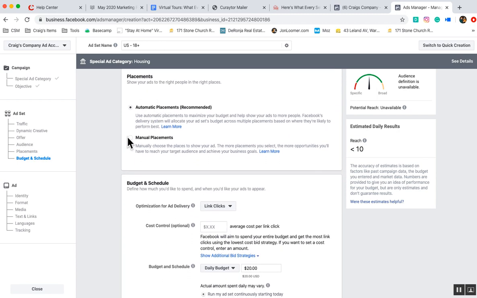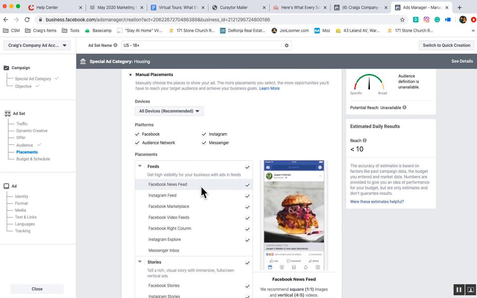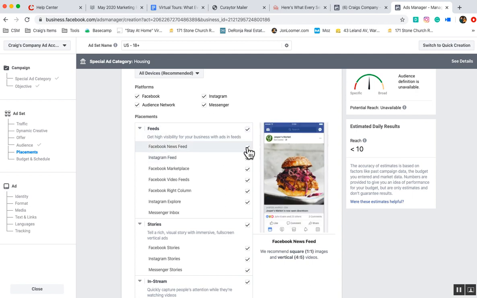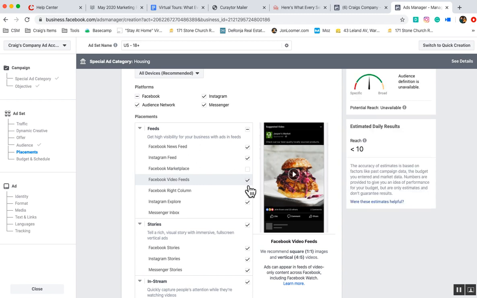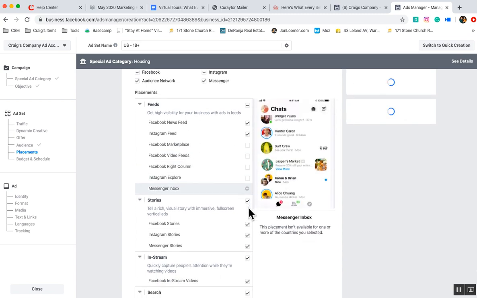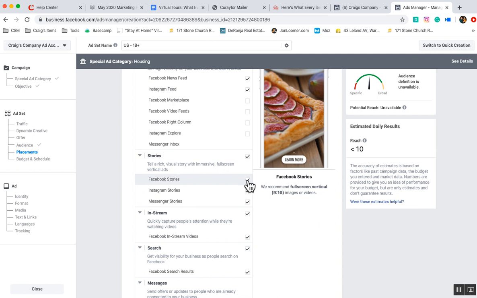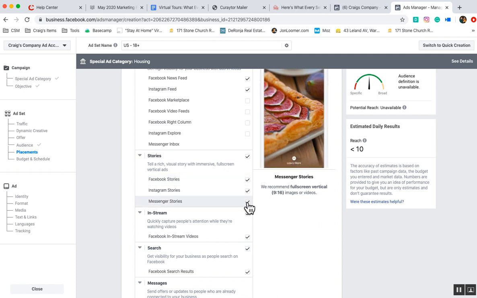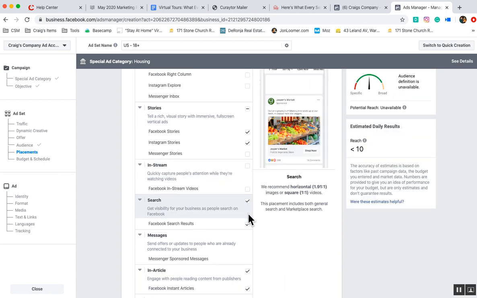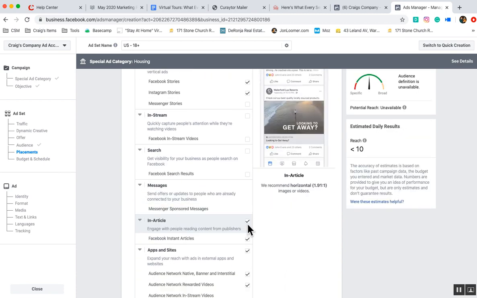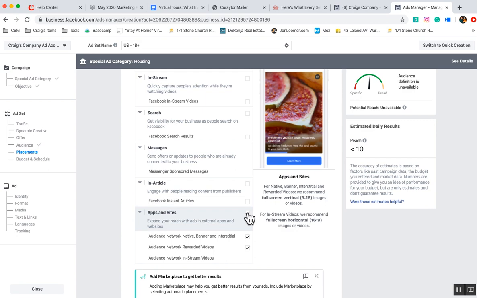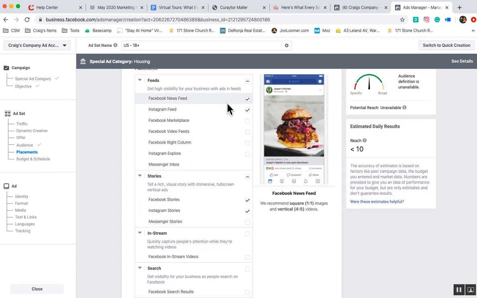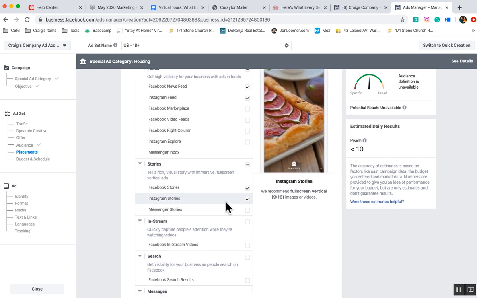Under placements, we're going to choose manual placements. We're going to purposely select where this is shown, and we're going to show this across Facebook newsfeed and Instagram feed. And we're going to unselect the other options here. We can also promote this across Facebook stories and Instagram stories and remove Messenger, InStream, Search, InArticle, and other apps and sites. Again, you're going to leave with Facebook and Instagram feed and Facebook and Instagram stories.